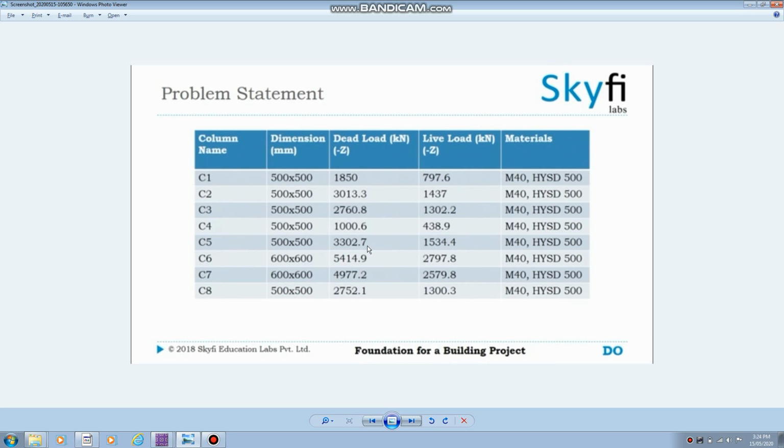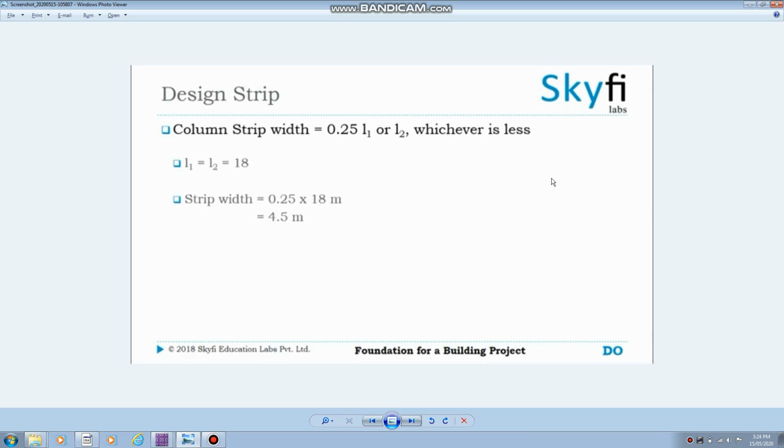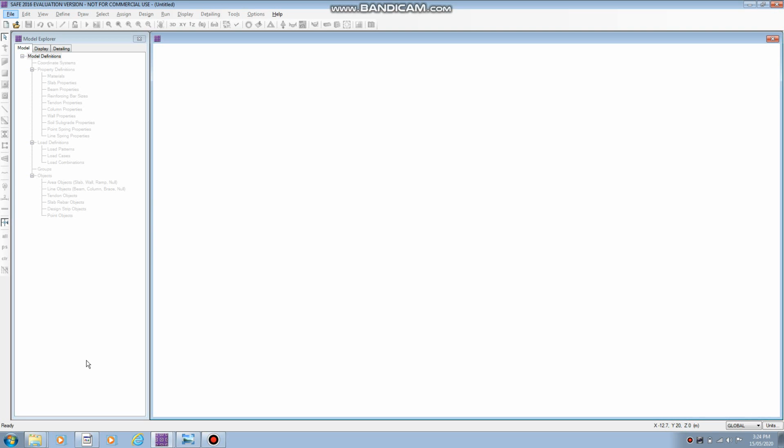And these are the values we obtained from the ETABS software analysis. These are the column sizes, column names, dimensions of columns, dead load, live load, and material used for this column design and analysis. We are considering a column strip of 0.25 L1 or L2. L1 and L2 are 18 meters for this problem, and the strip width comes out to 4.5 meters. We are considering a 4 meter strip width.